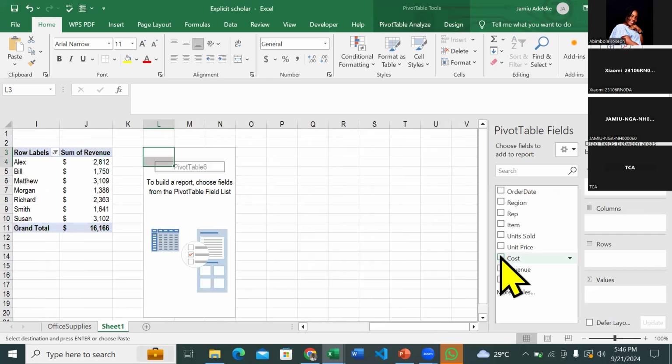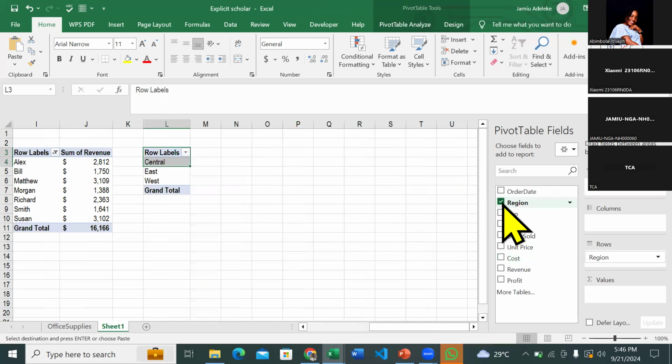Now I want to see the revenue by region, so I will just click on region. Also notice as you are clicking your fields, look at what is here. This region is a text column, of course. But revenue, for instance, is a quantity column, I mean, it's a number.